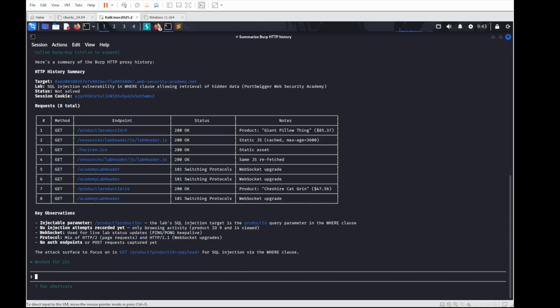So now you already have BurpMCP connected with Claude. You can ask questions, you can start creating skills, and you can do various things in order to use BurpMCP with your hacking methodology.